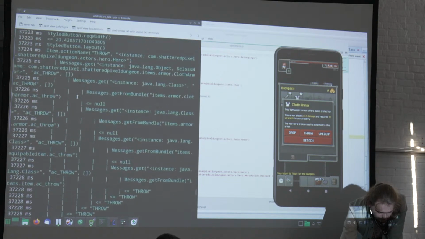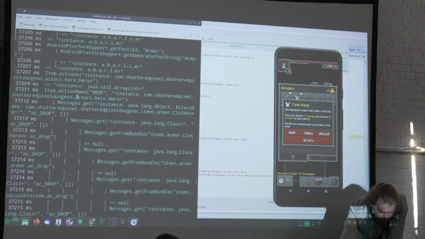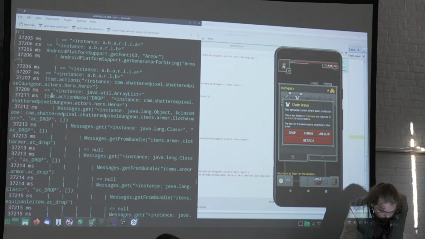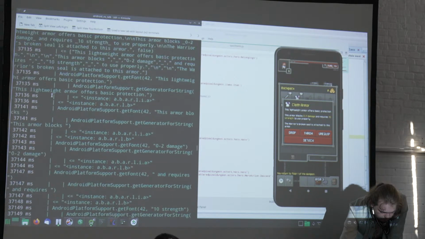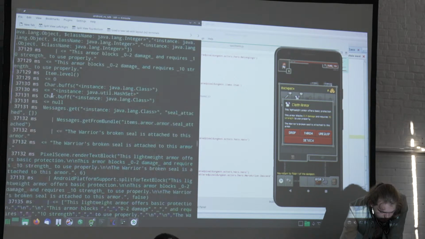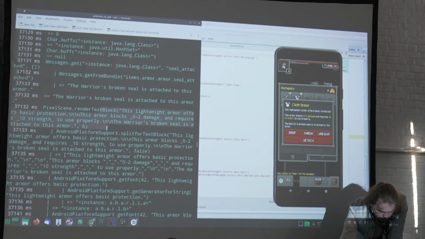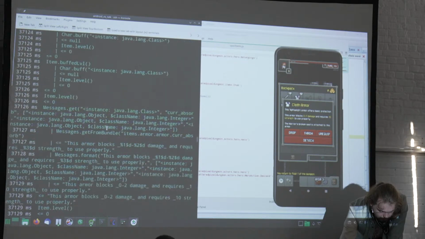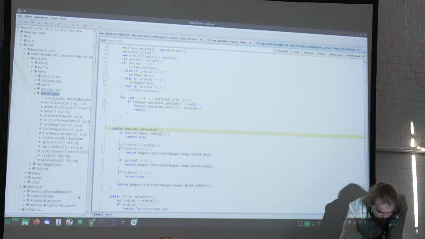Let's look for something that looks interesting. These are all just messages. So here you can see it render the description. So here we have, it's calling out to item.level, item.buffLevel. That's probably what we want to look at, right? So let's open JDX, look for those functions.